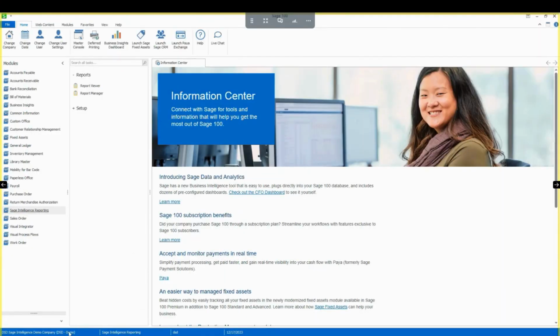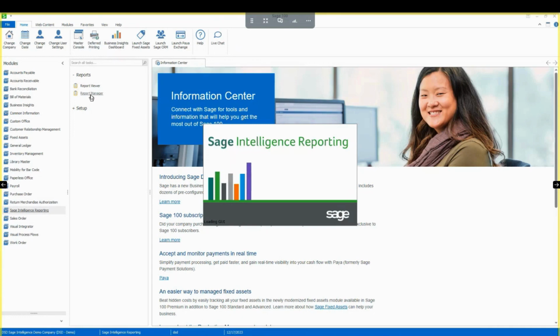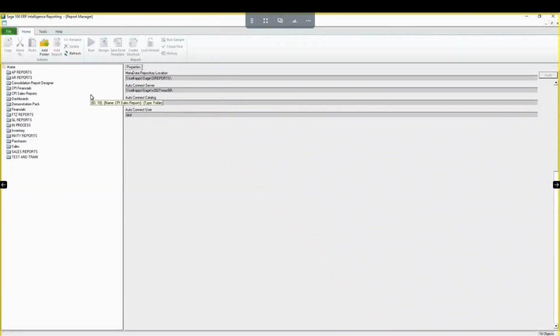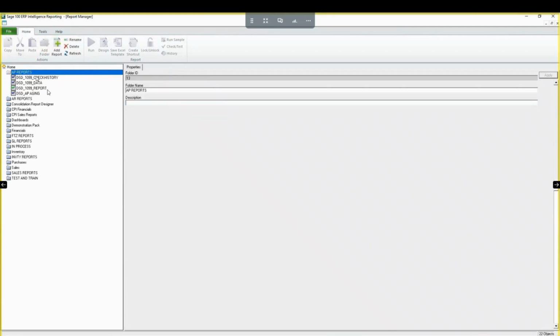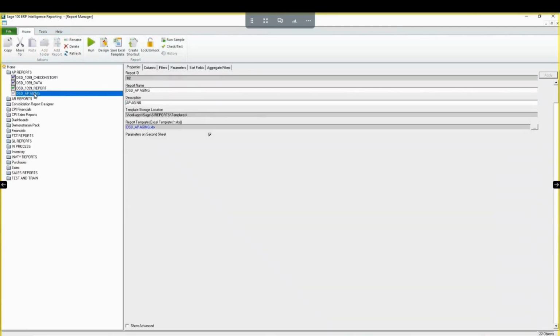Okay, so I have a demo company here, and I'm going to go ahead and launch the Sage Intelligence reporting. When I launch that, the report manager is going to, if it's a single company report, which this is, connect to the company database that I launched Sage Intelligence Report Manager from. As you can see here, that is the company DSD that I launched it from. So I have an AP report, and it is called DSD AP Aging. So let's go ahead and run that.